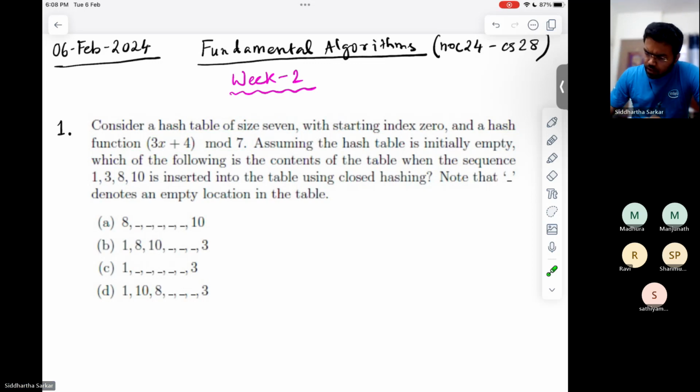Assuming the hash table is initially empty, which of the following is the contents of the table when the sequence 1, 3, 8, 10 is inserted into the table using closed hashing? So the important thing is this closed hashing. Note that this symbol denotes an empty location in the table.